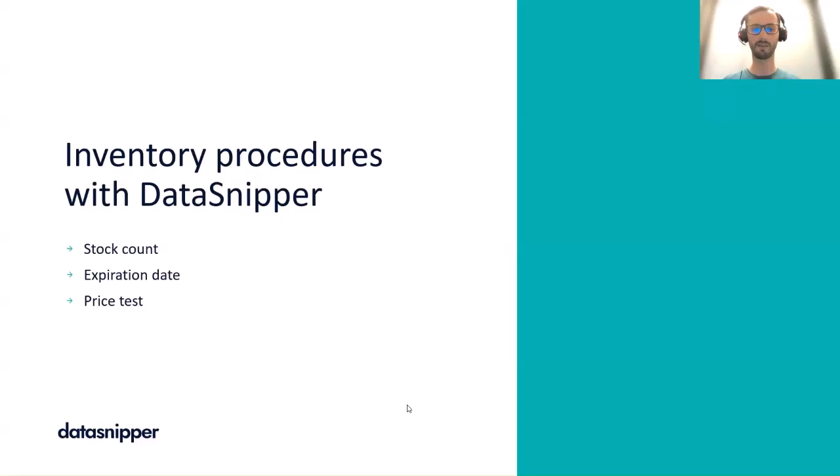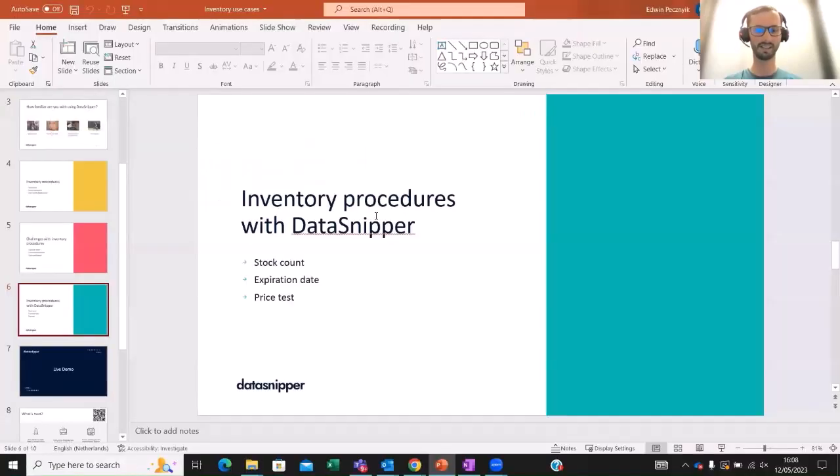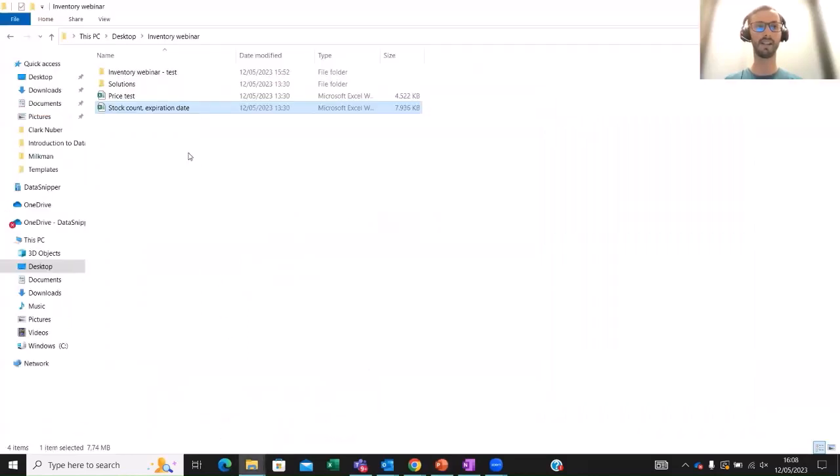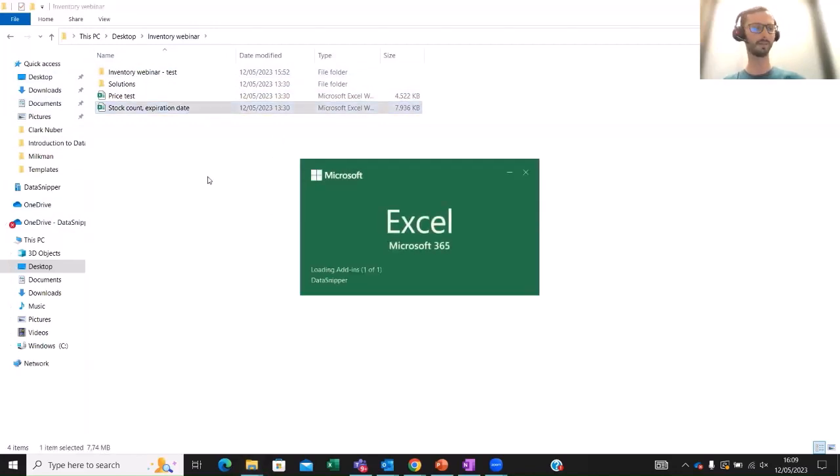So now, if you have downloaded the training materials, now is the time to open them. I will reshare my screen so you can see the test workbooks as well. And if you have extracted the training materials, you should be able to see 2 Excel files within that. The first that we will start with is the stock count and expiration date. So let's open that Excel workbook.